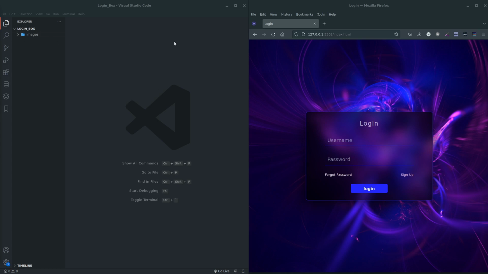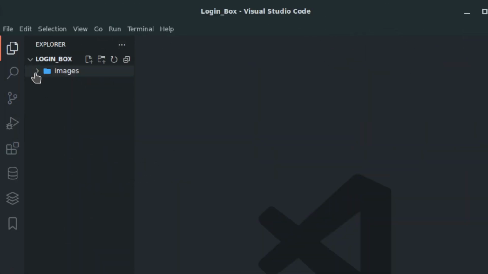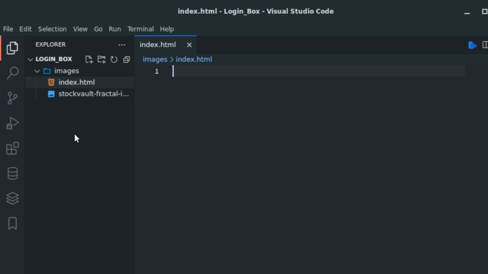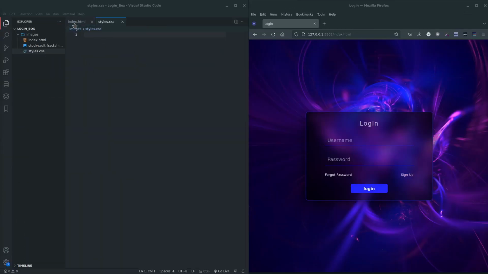So over here I have already added an images folder to my login box folder, the login box folder being the host folder for this project. And in there I've got the background. So let's create our index.html. Realistically though, if you were making a login box, you're probably using PHP, just put PHP on the end there. And also a styles.css.